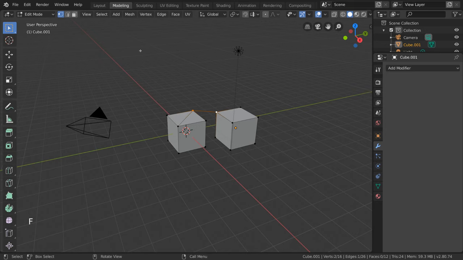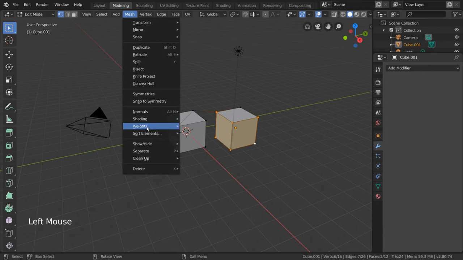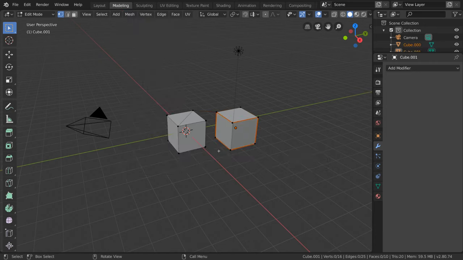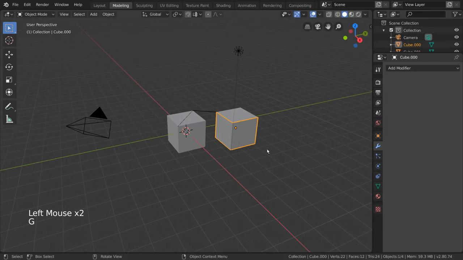In case you want to separate your mesh again into different objects, you can go into edit mode, select a part of your mesh, go to the mesh menu, and select Separate. Here you have a few options, but selection is the one you want. This will separate your selected geometry into a new object with its own mesh data.